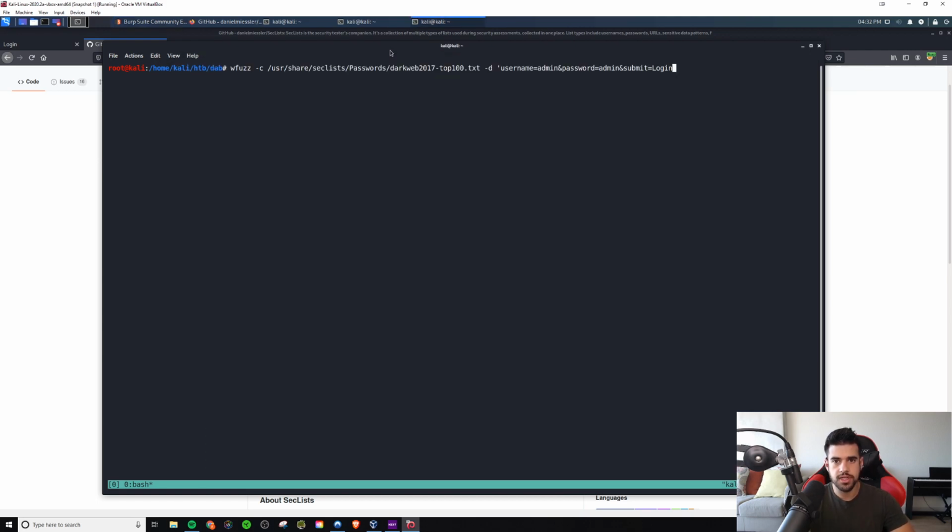So we feed in the post data. Now, here's where we make an adjustment. We want to brute force on the admin account, so we can leave that as is. However, for password, we want to fuzz it with this word list. Now, the way you do this with wfuzz is the keyword, and this is all caps, FUZZ.